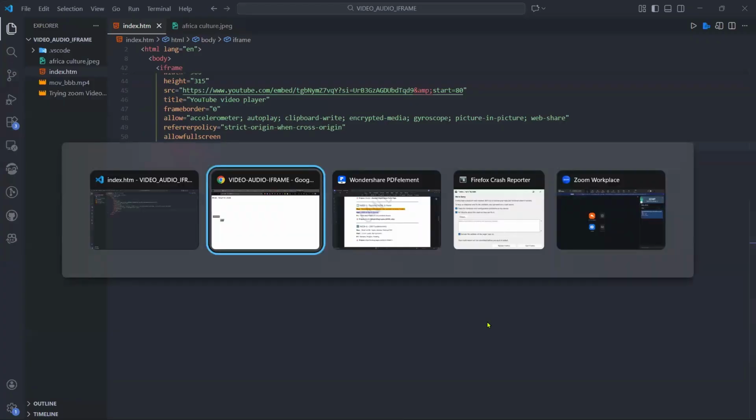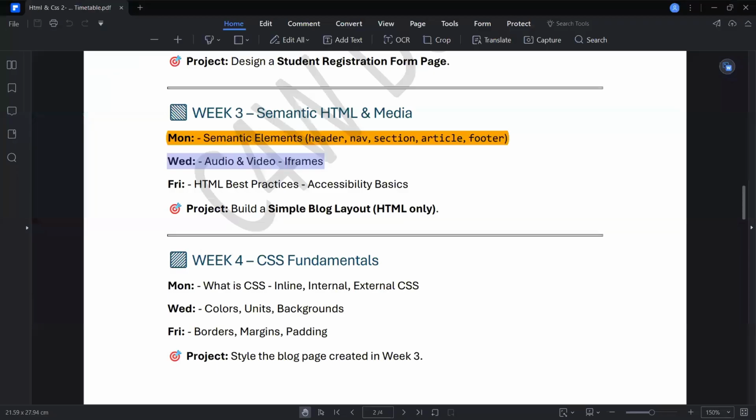Okay, okay. So I think we can call it a day, because that is only what you need to know about the multimedia of HTML, which is audio, video, and iframes.